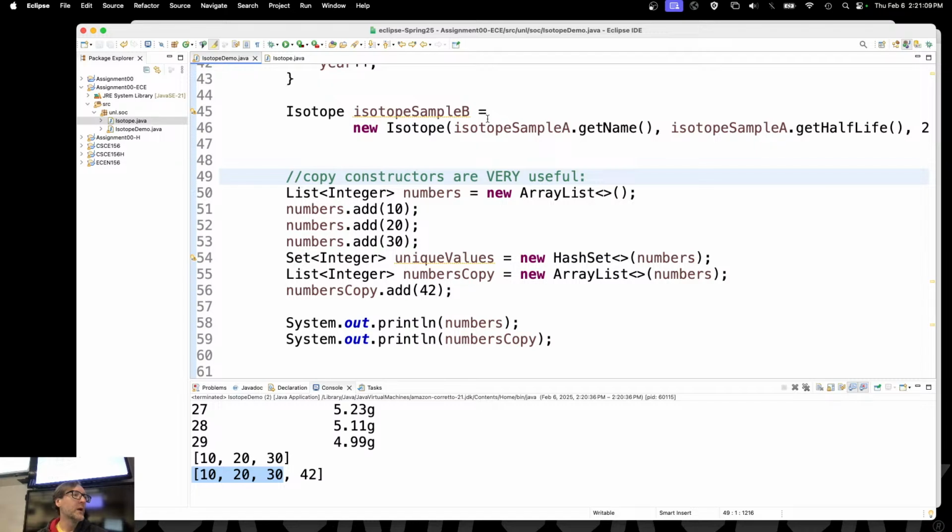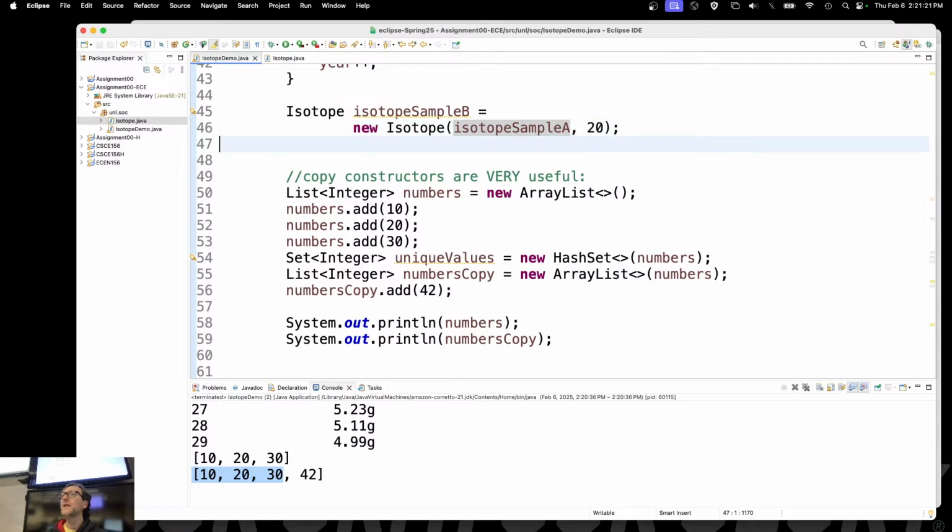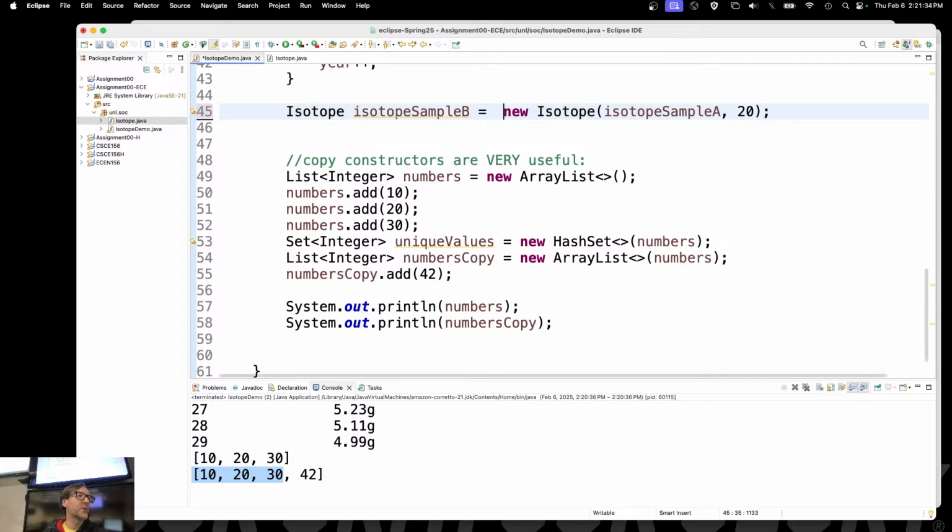Okay. So how do we update this code here now so that we don't have to have that really long line? I'm just simply going to pass in isotope sample A. There. I didn't have to rip the guts open of the object and pull those two things out just so that I can hand them to another object. That object is doing my work for me. And now let's go ahead and put it back onto one line.